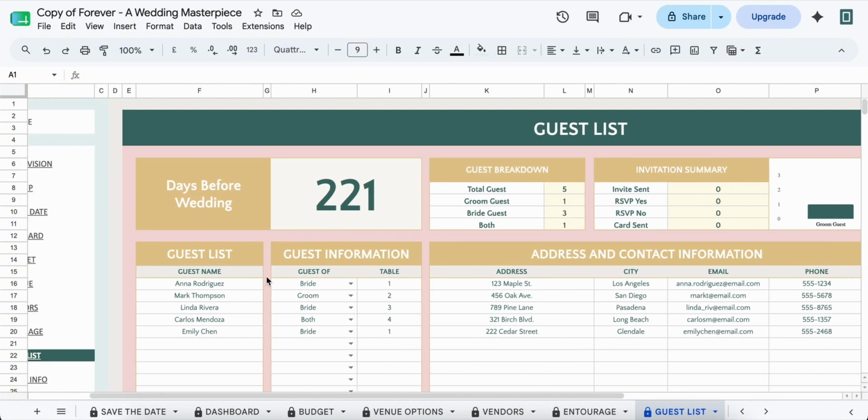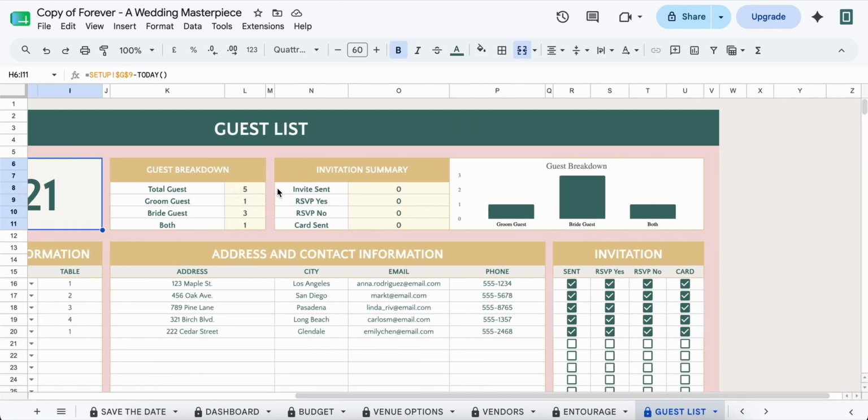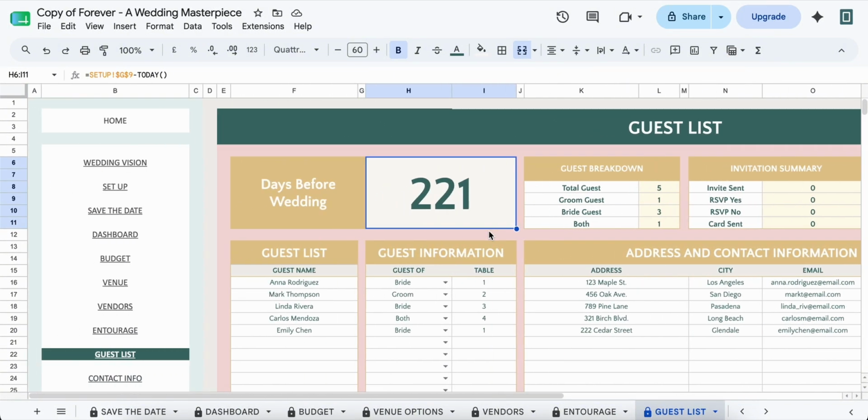Here you can see the guest breakdown: the total guests, groom's guests, bride's guests, or both. Then the invitation summary, if you've sent an invite. Did they RSVP, yes or no? Did you send a physical card? And also days before the wedding, and then some charts for the breakdown.